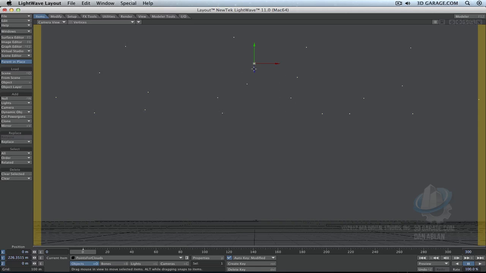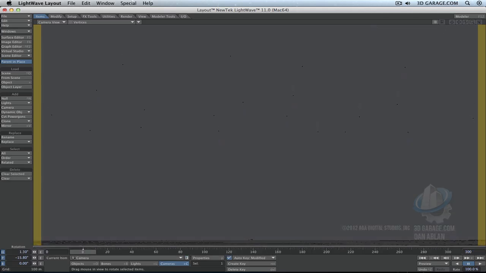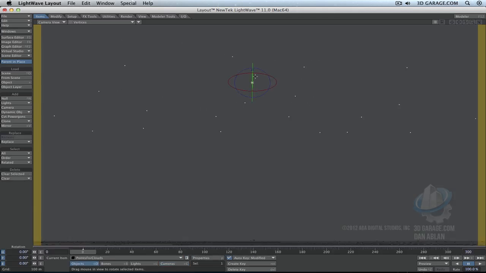I'm not going to move those too much. I'm really going to worry about moving the camera. I'm going to move my camera just above my horizon line, and we're doing this all at frame 0. Then Shift O to go back to my objects. So there you can see all the points in the sky.